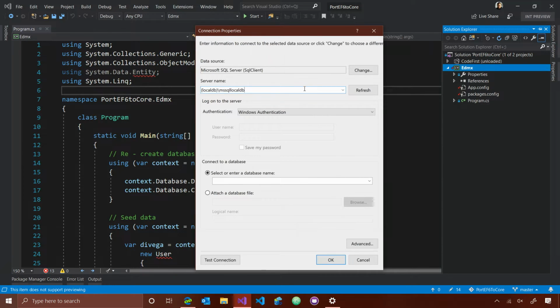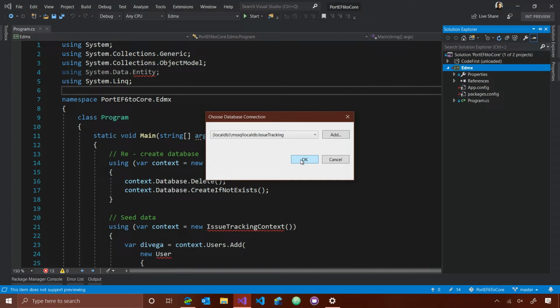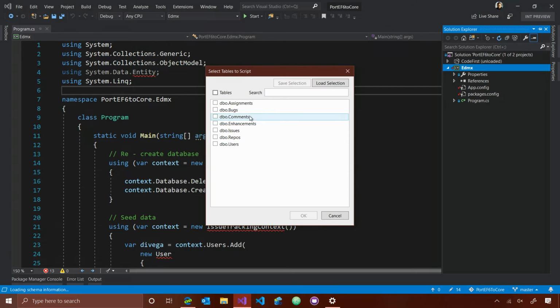This is the normal name of the local DB server that you have installed with Visual Studio. And I'm going to pick the database here. That is issue tracking. And I'm going to go to the next step. Here it shows me the list of tables that I have.